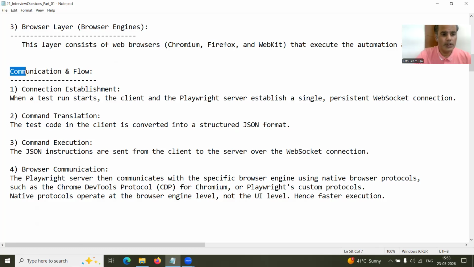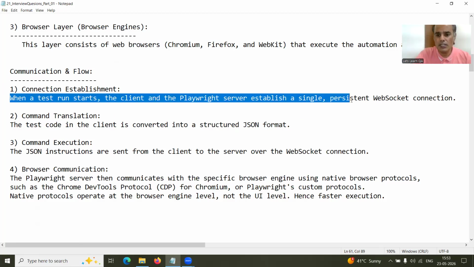So this is how the communication and flow goes over here. So first step is connection establishment. When a test run starts, the client and the Playwright server establish a single persistent WebSocket connection. First, client and server make a single WebSocket connection. That is the first step.